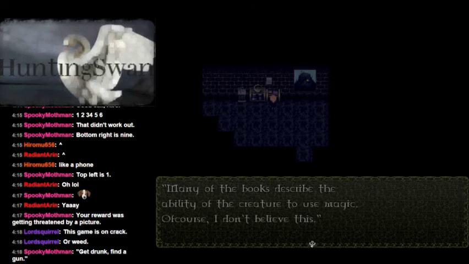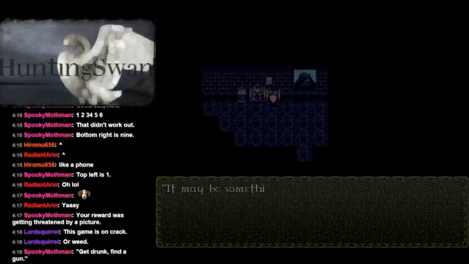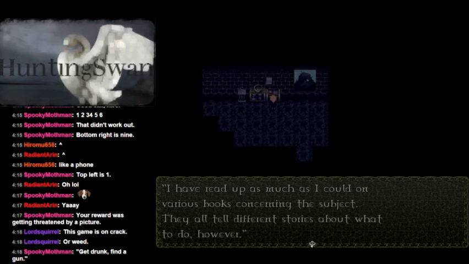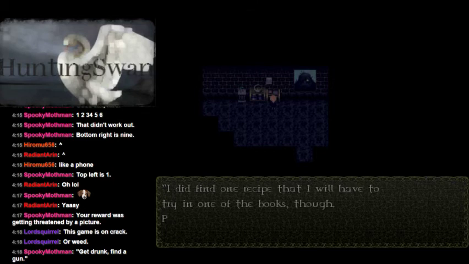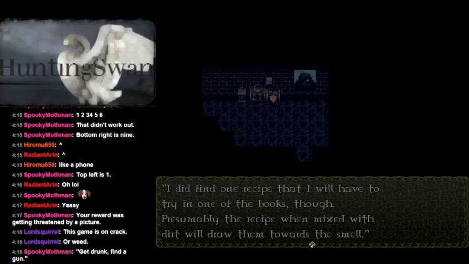Many of the books describe the ability of the creature to use magic. Of course, I don't believe this. Maybe something in the fluids it secretes does it. I have read up as much as I could on various books concerning the subject. They all tell different stories about what to do, however. I did find one recipe that I will have to try in one of the books, though presumably the recipe when mixed with the dirt will draw them towards the smell.